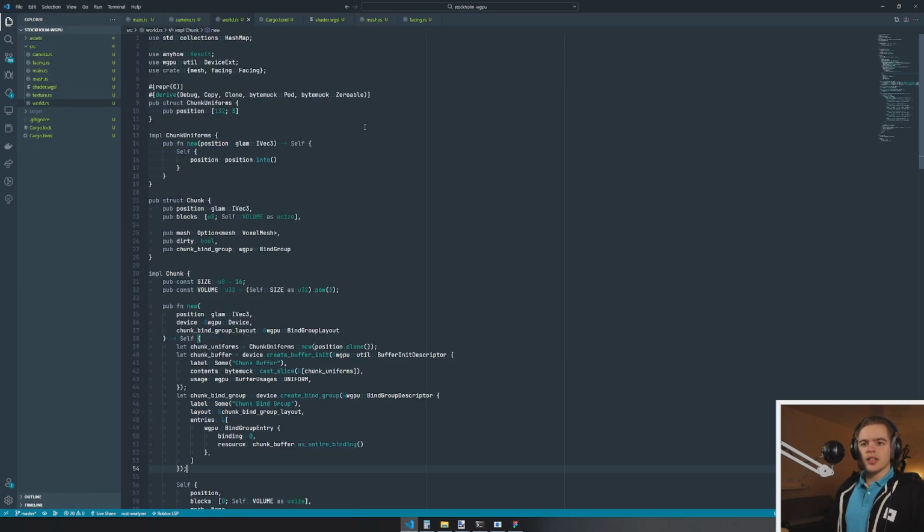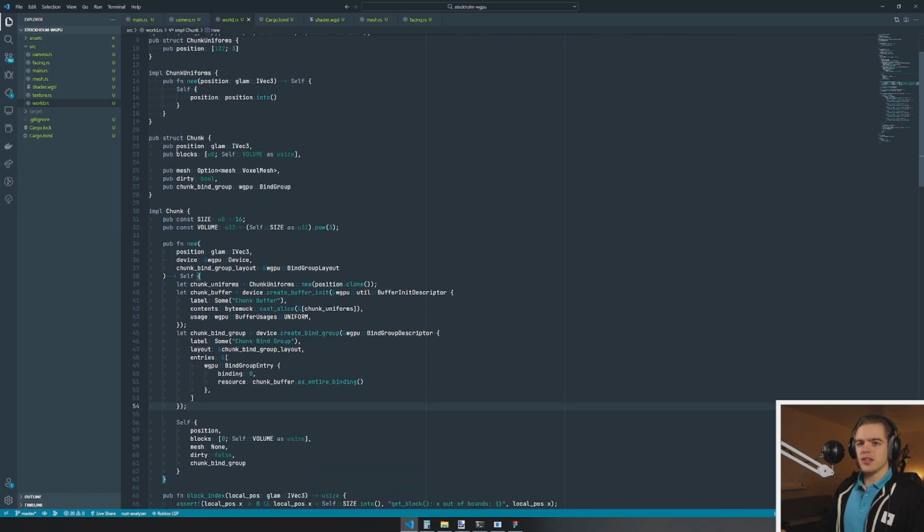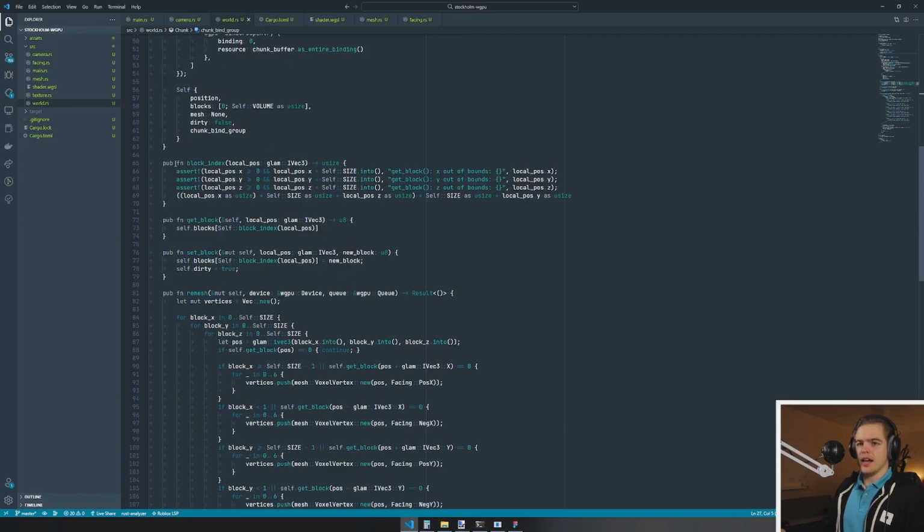Now, looking a bit closer at the actual chunk code, this is a bit messy and definitely going to get refactored down the line, but for now I just wanted something that works. So you can see each chunk stores its own position, an array of blocks, and a mesh. It has a dirty boolean which basically just marks whether it needs to be recreated, and the chunk bind group, as mentioned before, which stores all of the rendering data that needs to be used for all of the blocks. I have a couple of utility methods here just for setting and getting blocks easily using vectors rather than using indices, because indices are nasty.